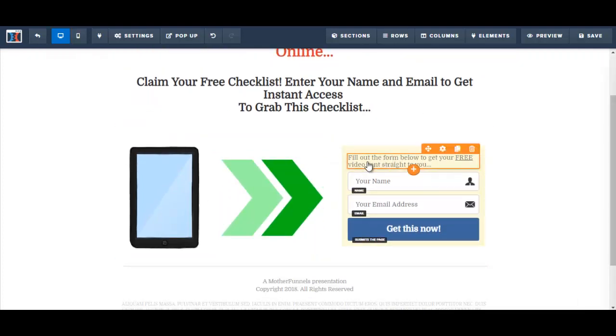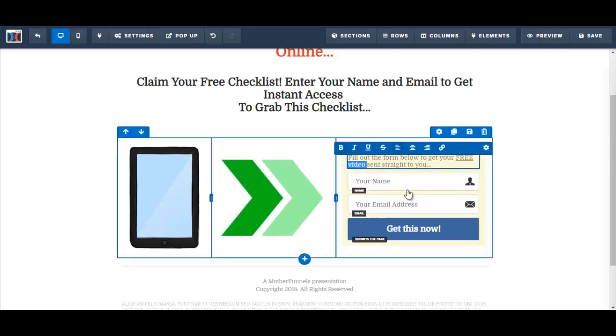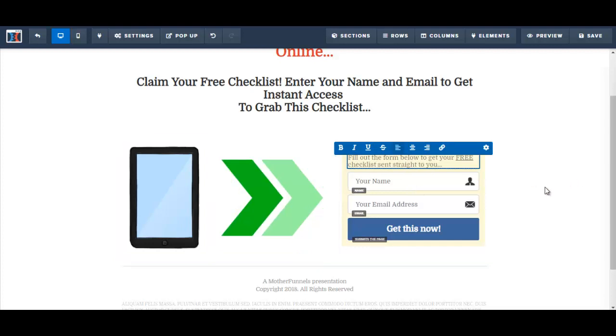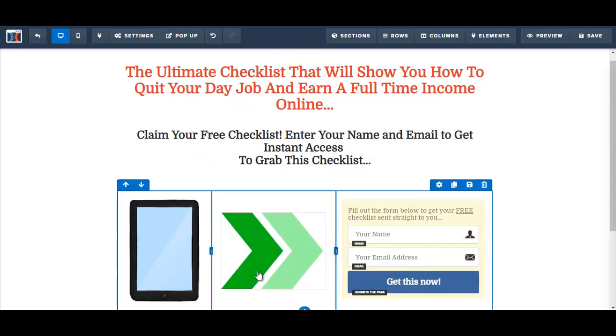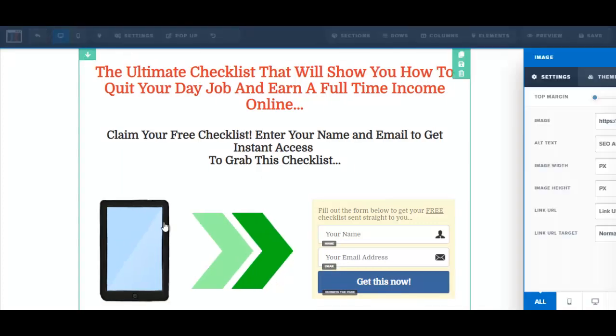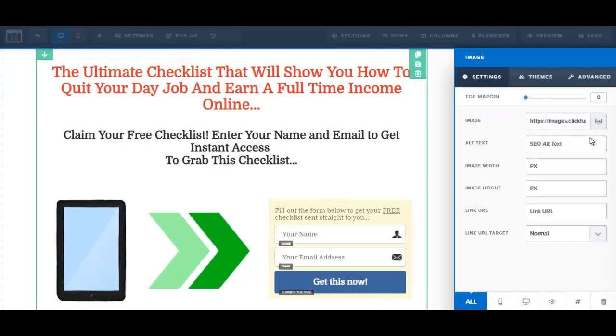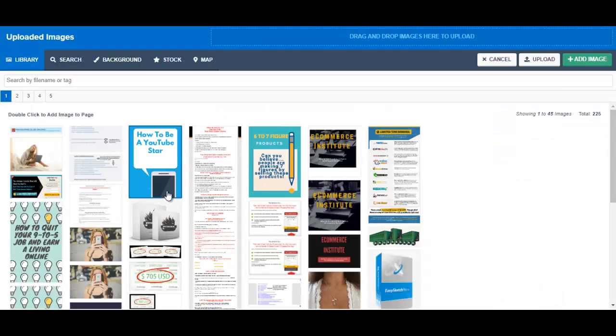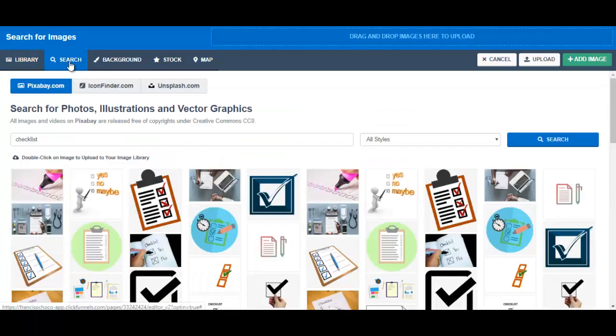Okay, here it says fill out the form below to get your free video sent straight to you. So let me just replace video with checklist. Okay, and I want to change the image on here. So what we have here, this looks like a tablet of some sort. So I'm just gonna click on this, and where it says image, I'm just gonna click on here. These are all the images that I've uploaded, and I'm gonna do a search for something more appropriate. So I type in checklist here, and this is what pops up here.